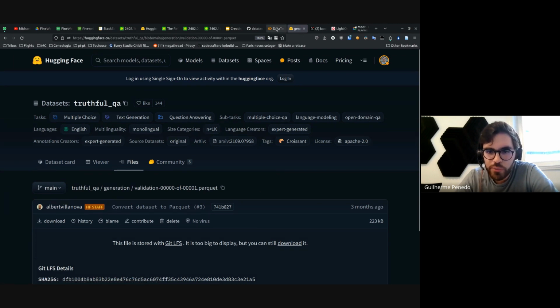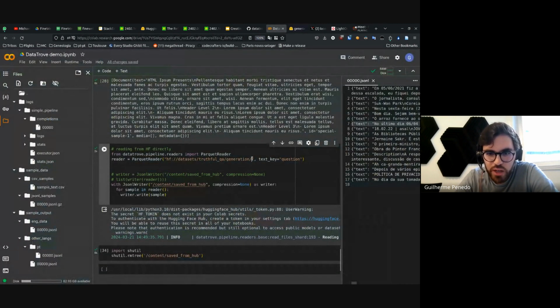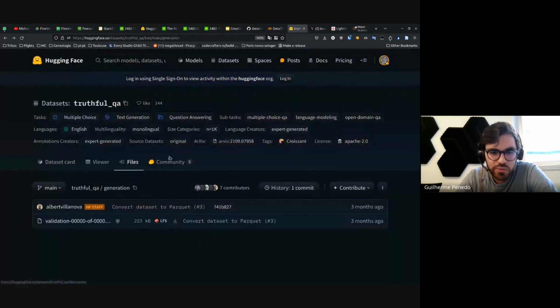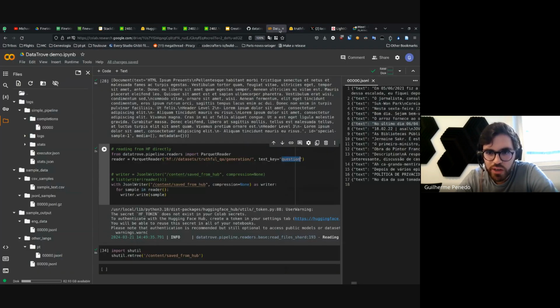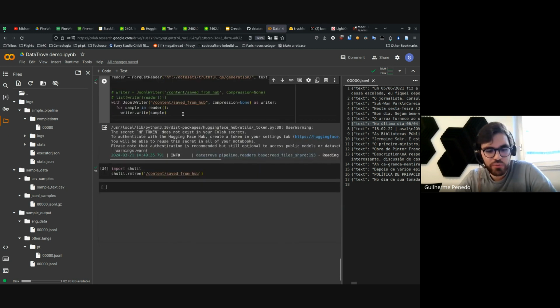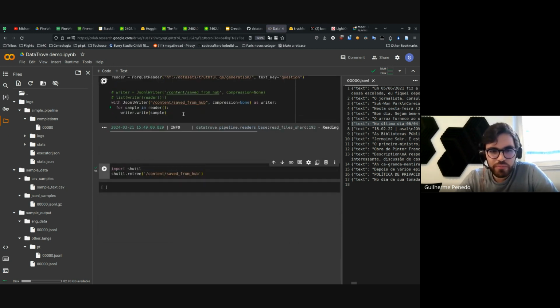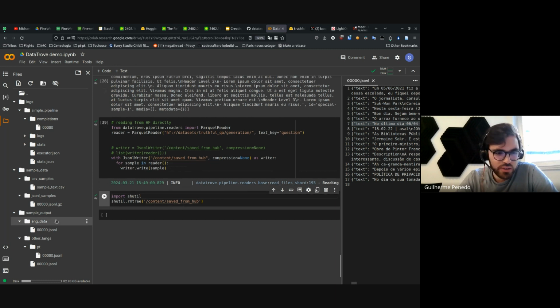I have a Parquet reader reading from this path directly, okay? And I want to save the text that is in the text column. If you look here, it has multiple columns, and one of them is question. That will be my text key, so the text column. I'll open a JSON writer to save it somewhere else, and for each sample I'll just write it there, but I could do something with it before saving. And if I run this, you'll see there will be saved from hub.